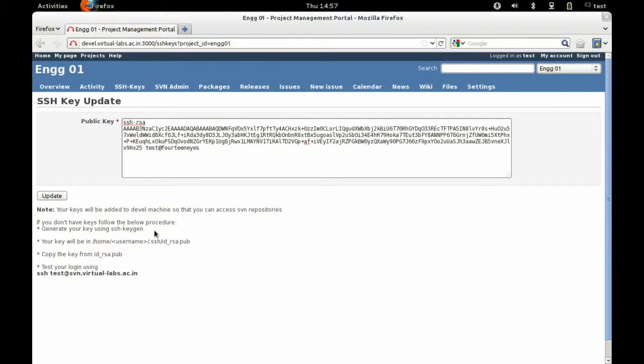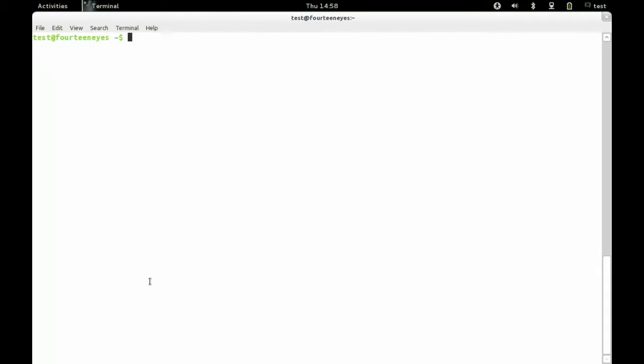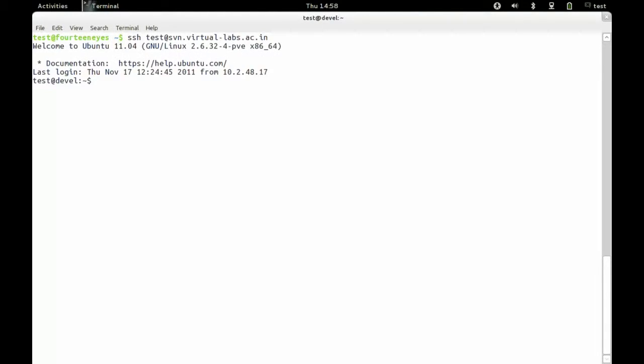Now let us try to log into the SVN server. So we go to the terminal, type in your username, in this instance test for the screencast. So we type test at svn.virtual-labs.ac.in. That's username at svn.virtual-labs.ac.in. Yep, it works. Looks like we are ready to code.